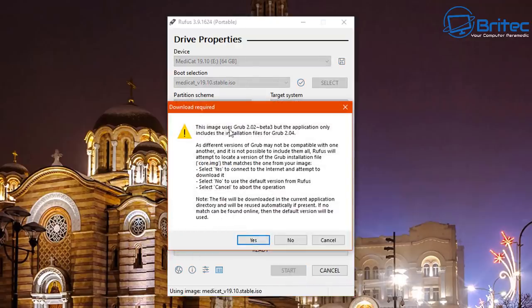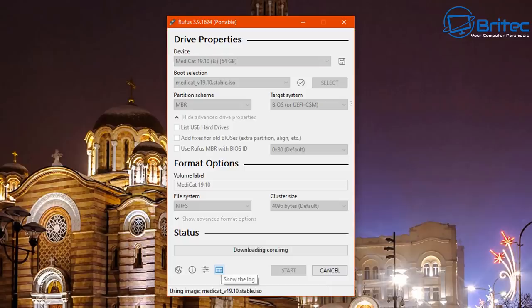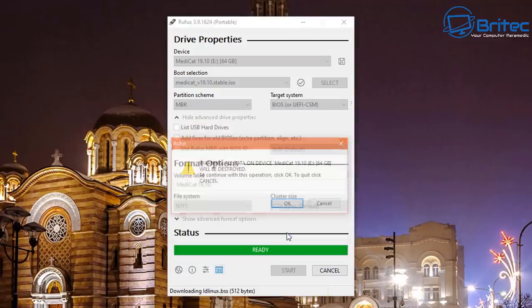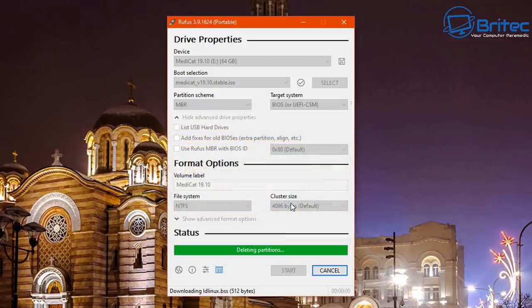Click start and you may see this here. So a download is required. I'm just going to say yes here because it wants to download Grub 2.02, and that's what we're going to do here. So say yes here and that will download it. And you may see another pop-up come in here. The image uses SysLinux as well, so I'm going to say yes here for that one as well. It's then going to warn you about wiping the data on the drive, so yes to that, and it will format the drive and get it prepared ready for MediCat 19.10.